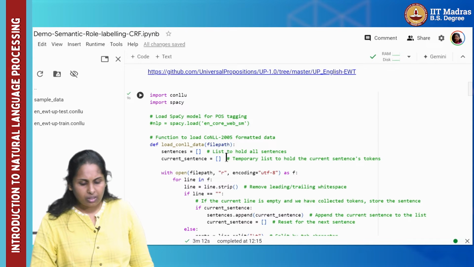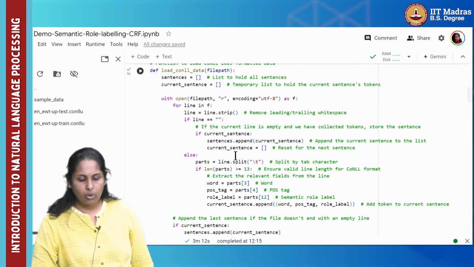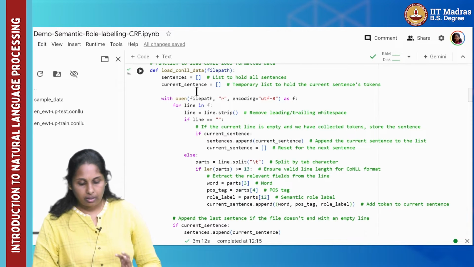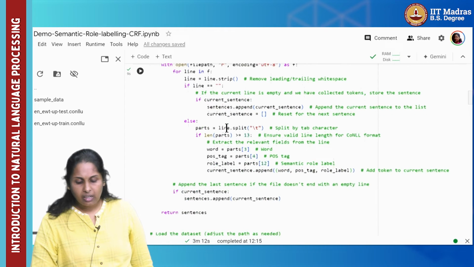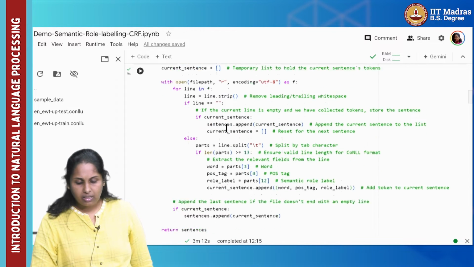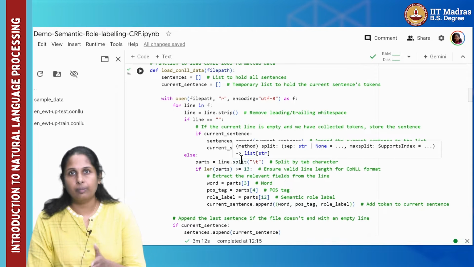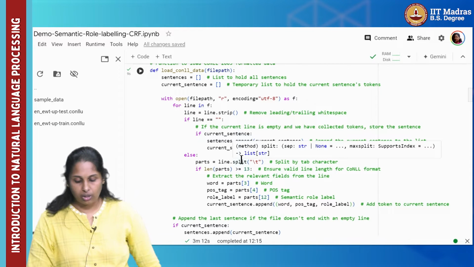Since this is parsed data, let's load the CoNLL data and create all the sentences in one place and temporarily hold the current sentence tokens in another list. Now the first thing is, we have to again remove some things from this whole data, because we don't need all the information from the columns that we have seen in the CoNLL-U data.